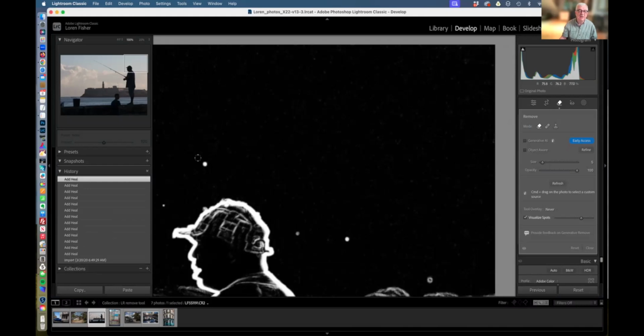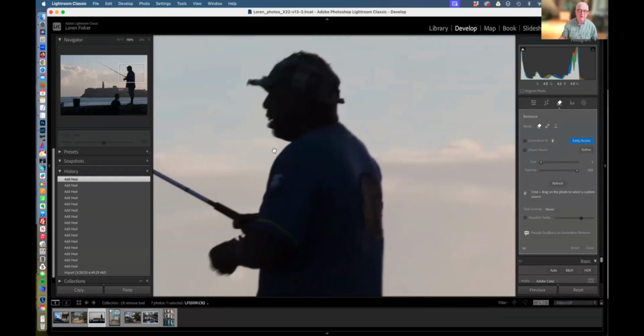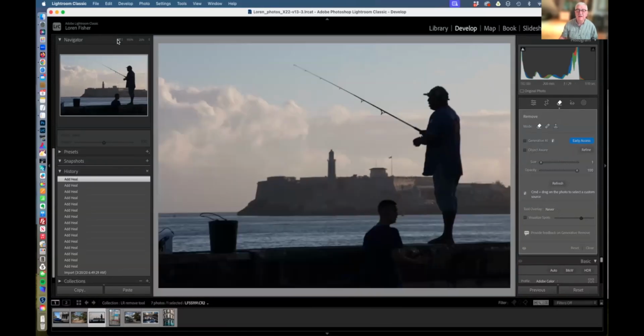If the spot is on something complex, I have to admit, I looked for some photos today that had spots on them and I keep my sensor too clean, so I had trouble finding. But sometimes you'll get a spot on, like, somebody's face or in this area. And then you're better off using the generative AI than the content aware.